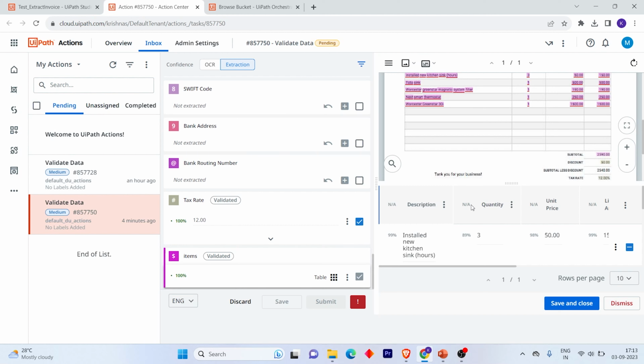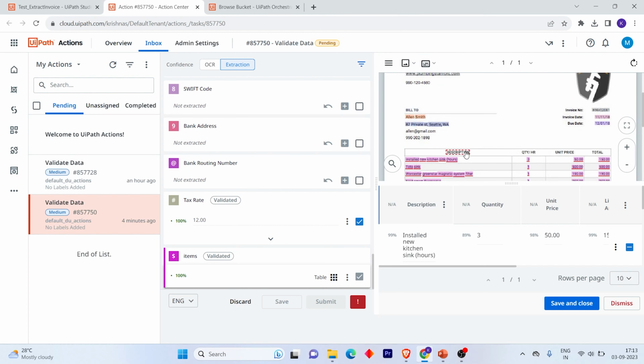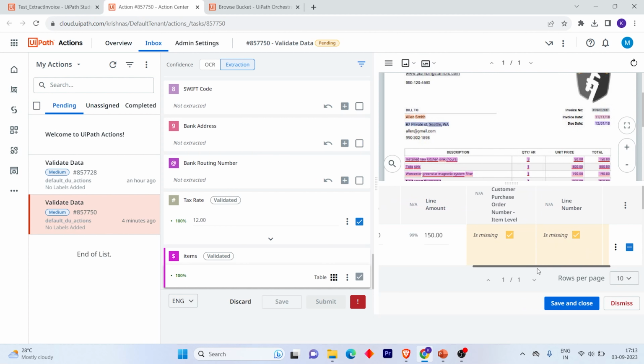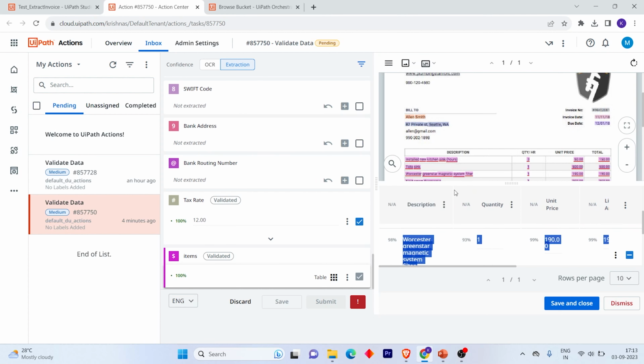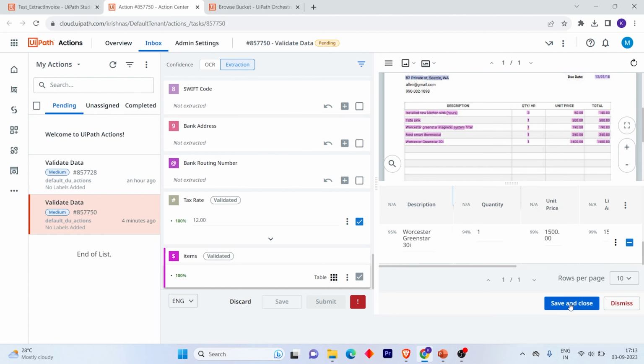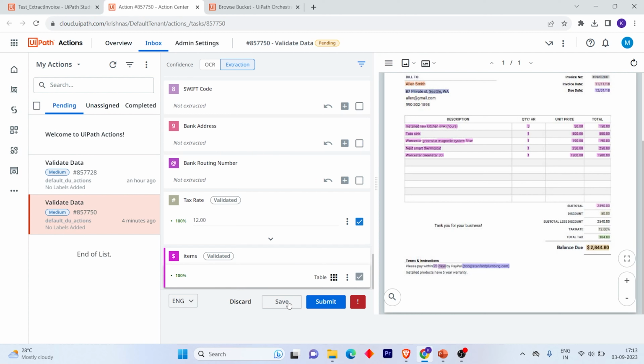Table, if you see here, it extracted description, quantity, unit price and total. It automatically created the columns. If you just scroll to the right, description, quantity, unit price, line amount, and customer purchase order. So these are the general fields that it checks for. So these are not available, so it is just mentioning that it is missing. So you can just validate this. So these are the table row data. So this looks fine for me. So I'm just clicking on save and close, and finally you can submit.